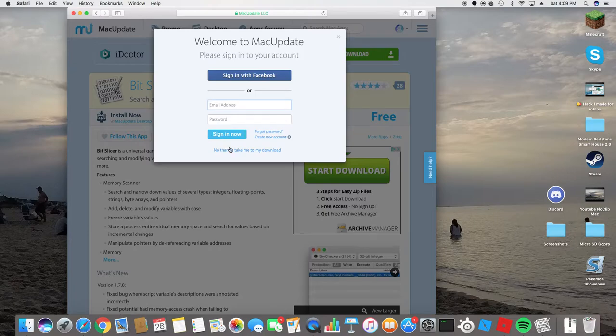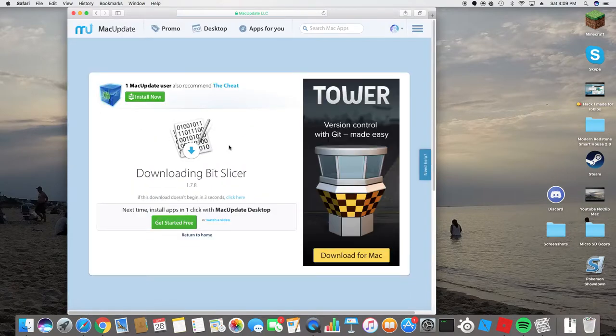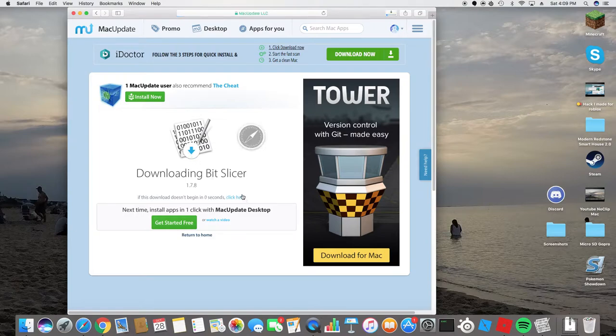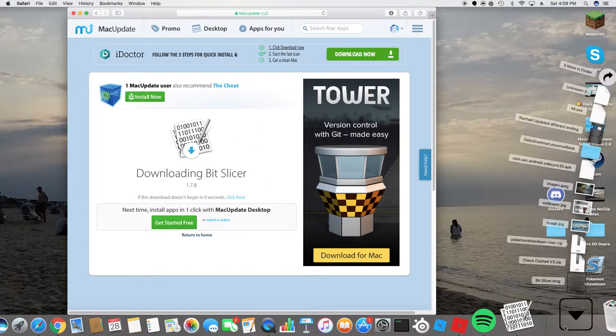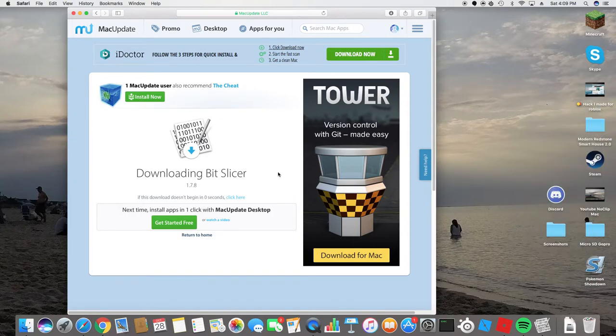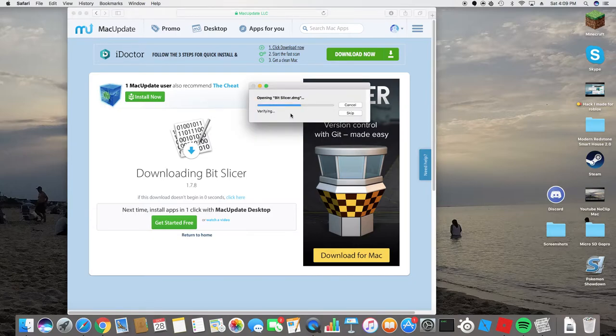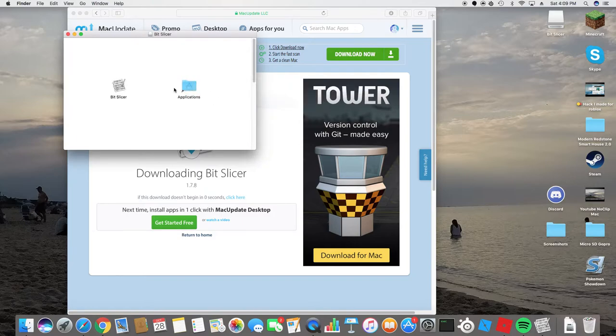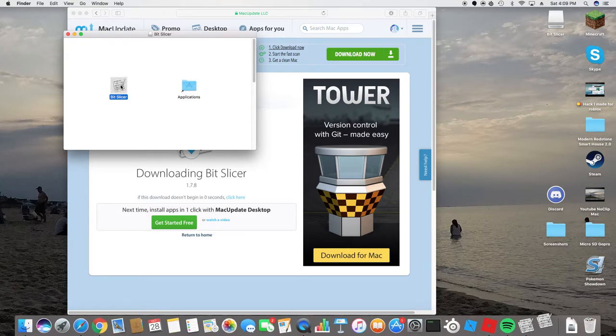And once you download it, you just say, no, take me to download. Should be downloading. Boom. And it should be right here, and you should just click on it. And it's going to be verifying, as it should be. You're going to open that, and you're going to put BitSlicer in applications. And then once you do, you are going to double-click BitSlicer.